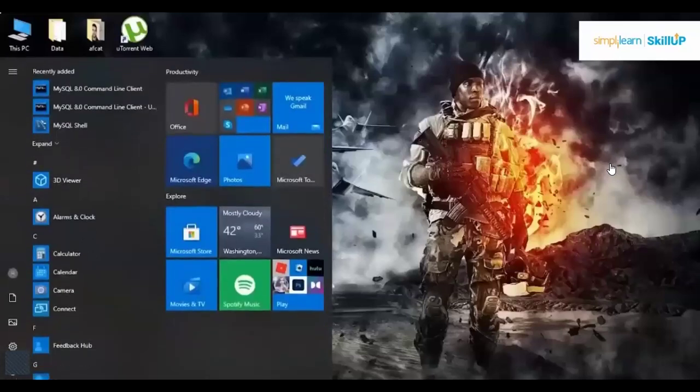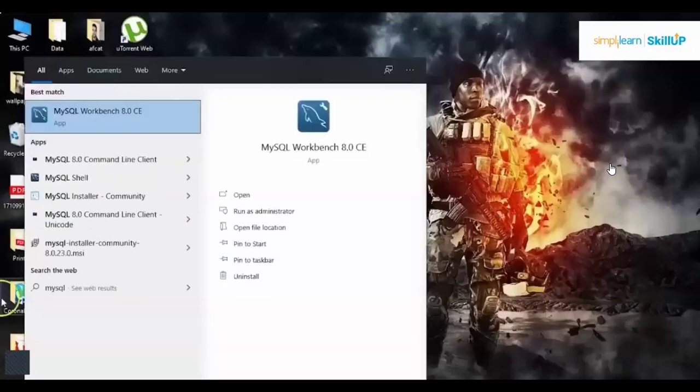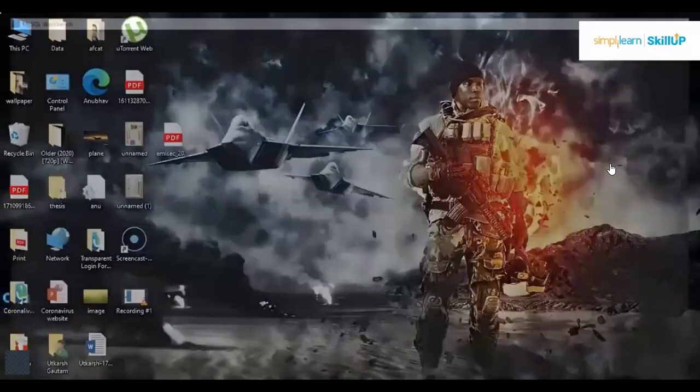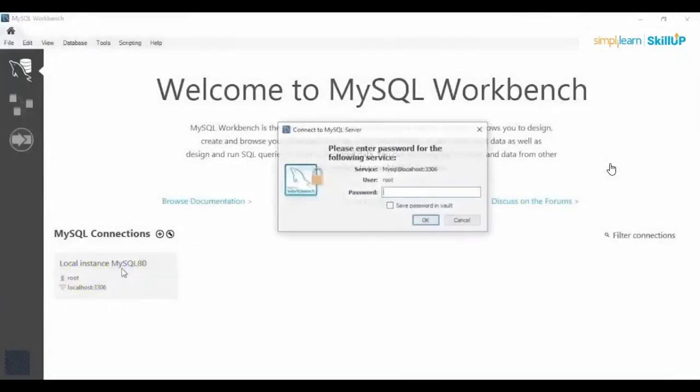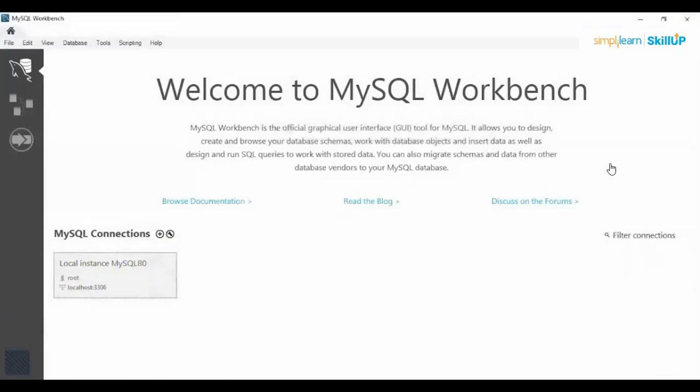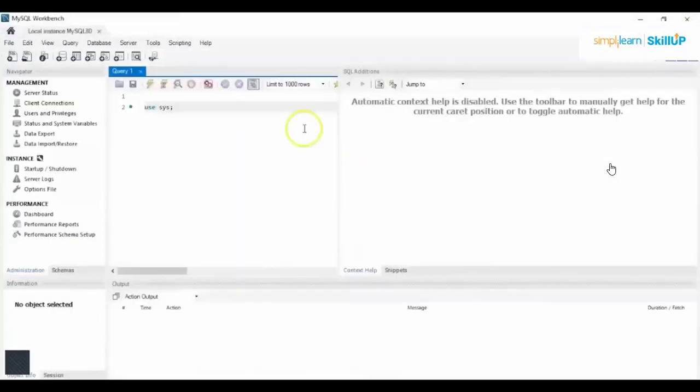First we will open MySQL Workbench. Now we'll click on the local instance MySQL 80 and enter the password to connect to the local host. The MySQL Workbench has started. Now we will see some commands. The first command we will see is show databases.